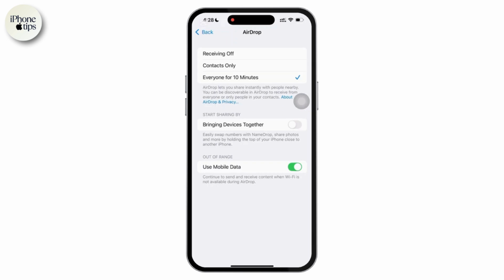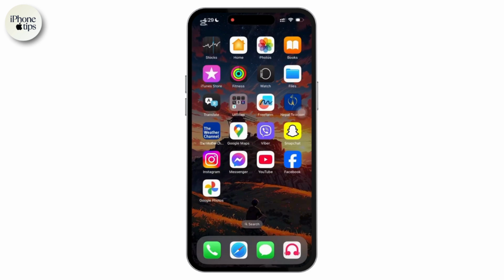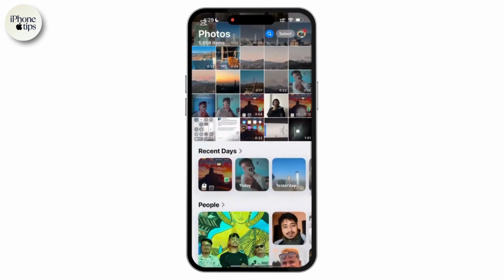And there is also an option to enable cellular data for AirDrop when Wi-Fi isn't available. If you see the message about being out of range, simply toggle on that option to use cellular data for sending or receiving files. Additionally, you can turn on the Bringing Devices Together feature for better connectivity. And now everything is set up. You can try using AirDrop again.